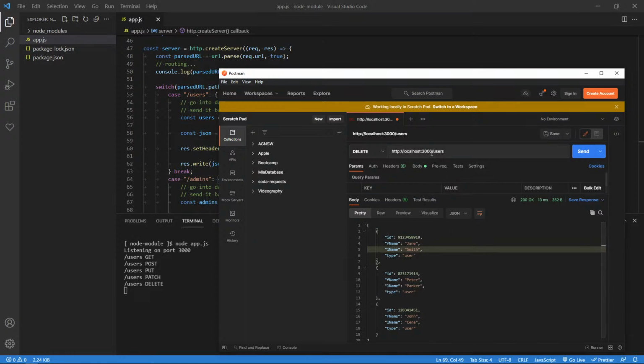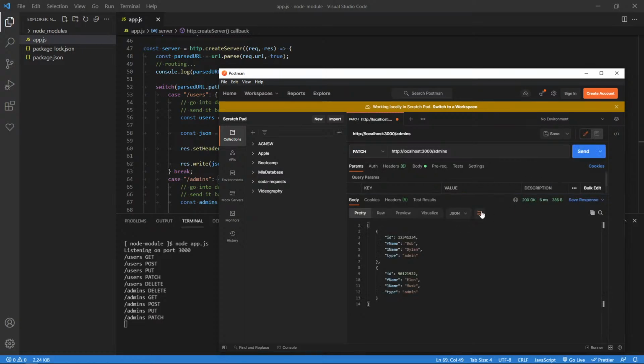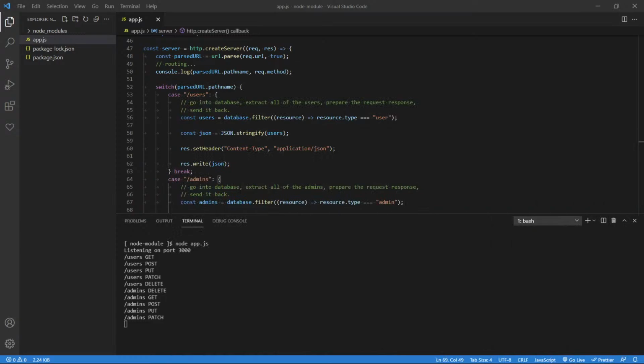So if I do /admins, it's the same thing. /admins delete, /admins get, post, put, patch. You know, these are the ones that you're going to be doing the most of. And look, it does absolutely nothing because we haven't written any code to handle these cases. Okay, so let's write those cases.